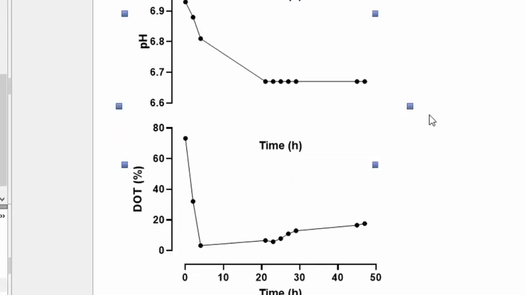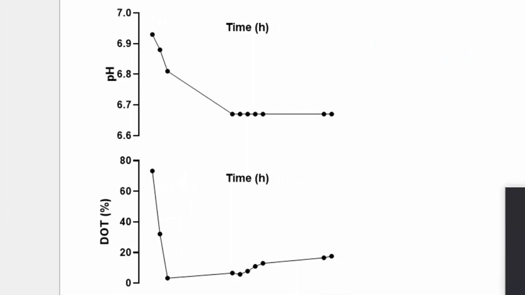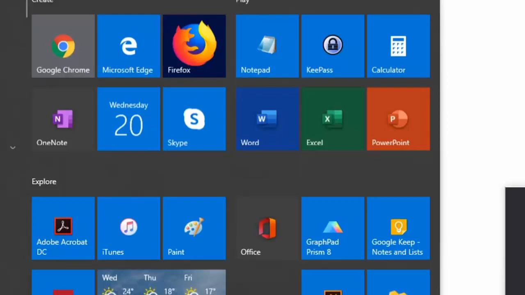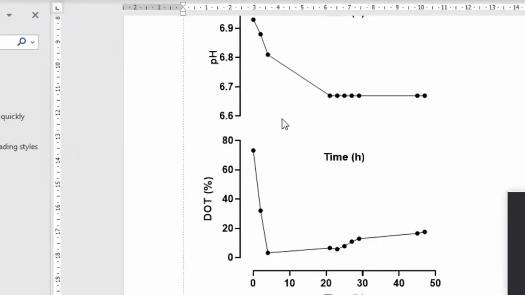So you can select all of them, and you can copy, or you can also right-click, copy layout. You can go to, let's say, Word, and say paste. So it actually pastes the original GraphPad linked figure. So if I double click that, it'll take me back to GraphPad.